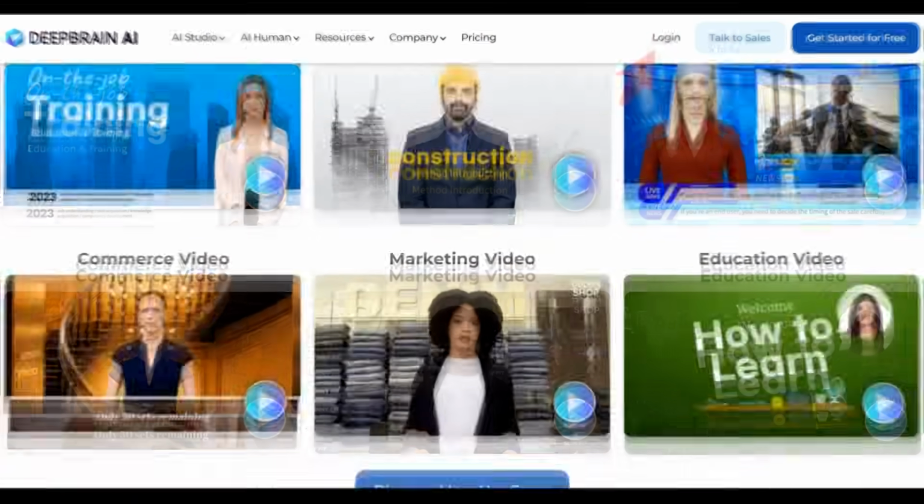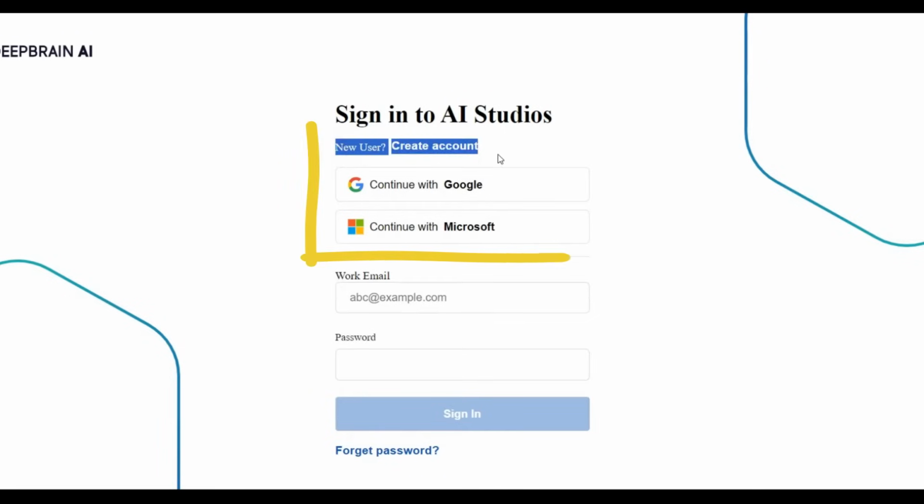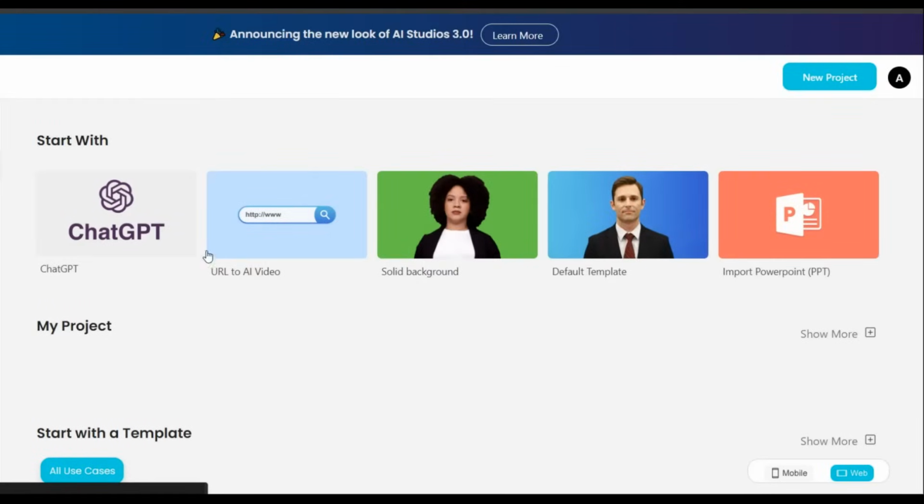To start using it, click here to make an account easily. You can create an account by clicking here or use your Google account to speed up the process. And now, here is the thing we want.